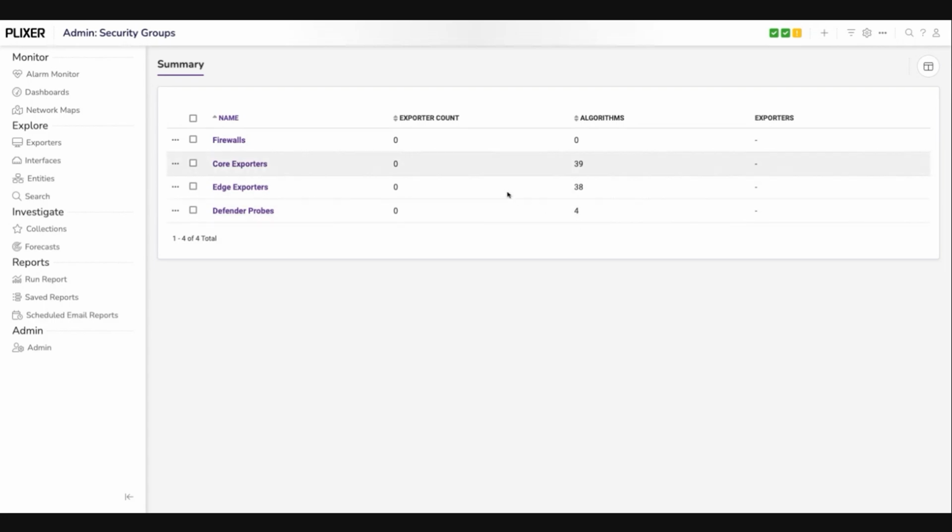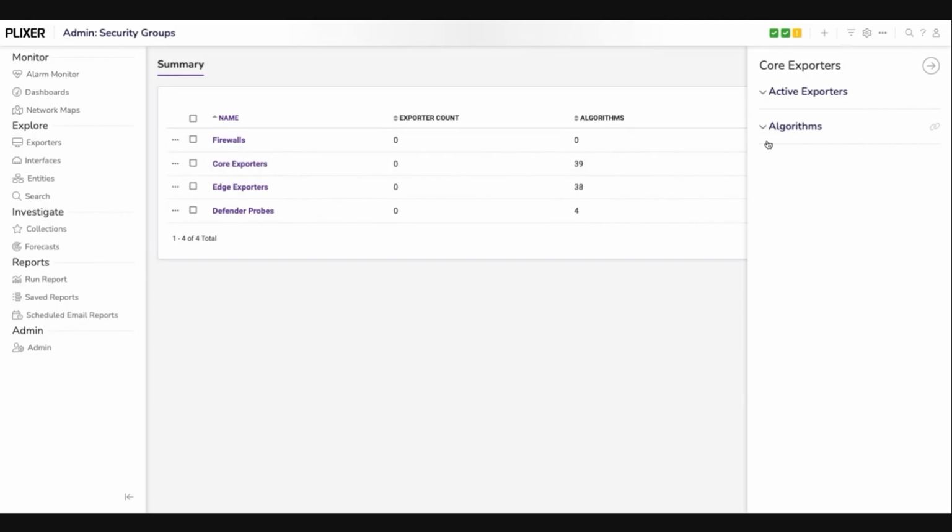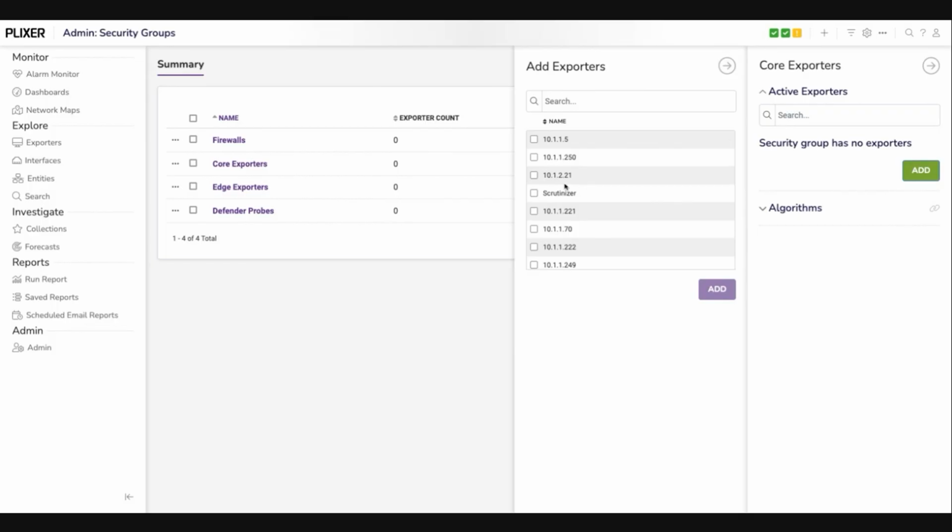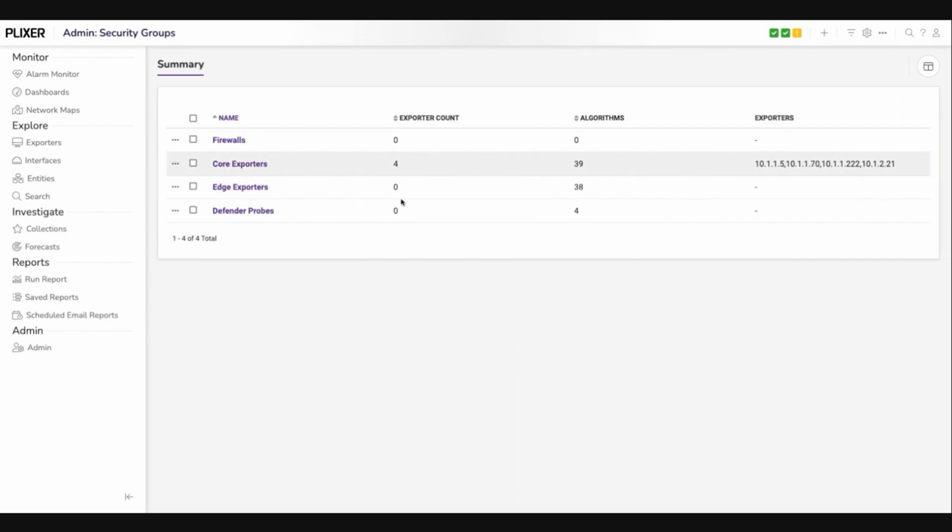So what I'm going to do to automatically add all of the core devices to the 39 algorithms that are specific to core type devices, I would then want to edit the core exporters. I want to go under active exporters, and then I want to add in all of the devices that are considered to be core. So I'll go through this checklist. I'm going to select each one of the devices that I know to be core devices and click add. Now you'll see I now have 4 devices that are part of the core exporter group, and they are automatically added to the 39 algorithms specific for that group.